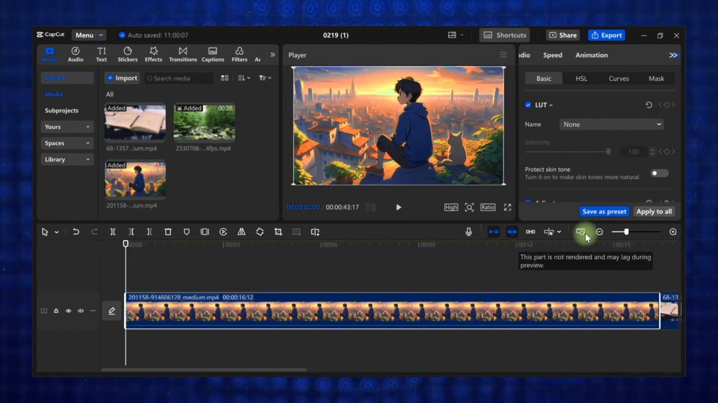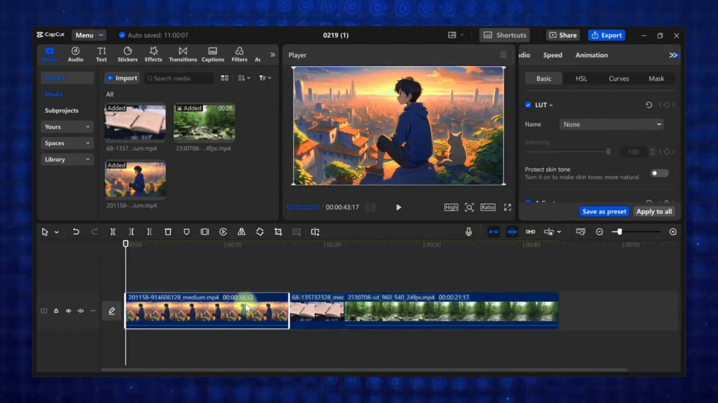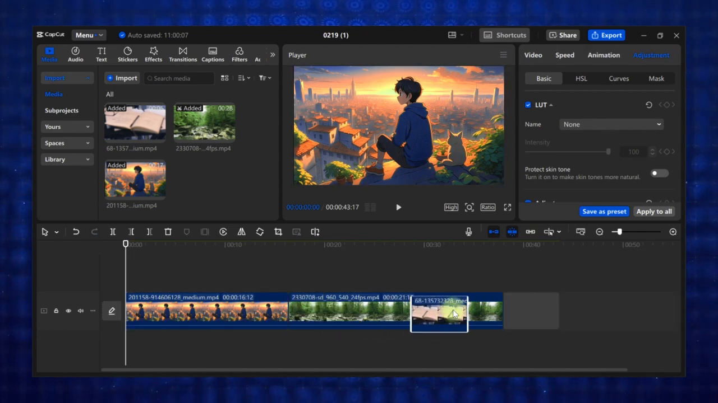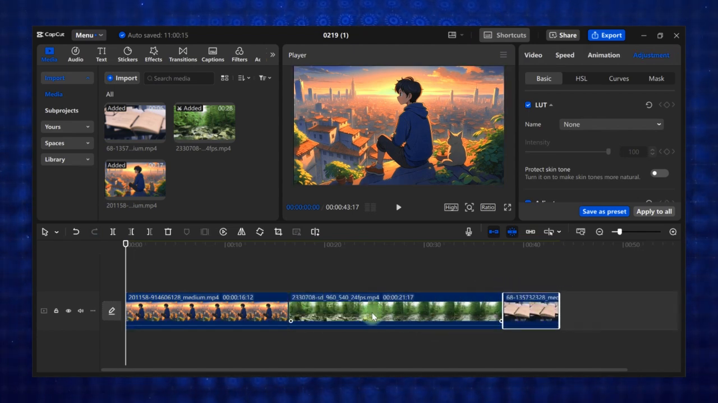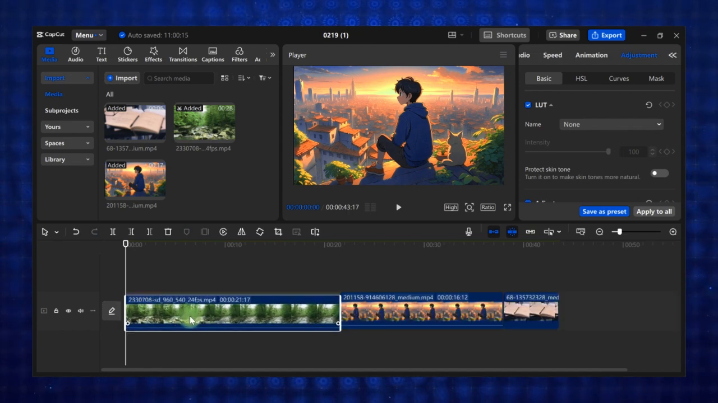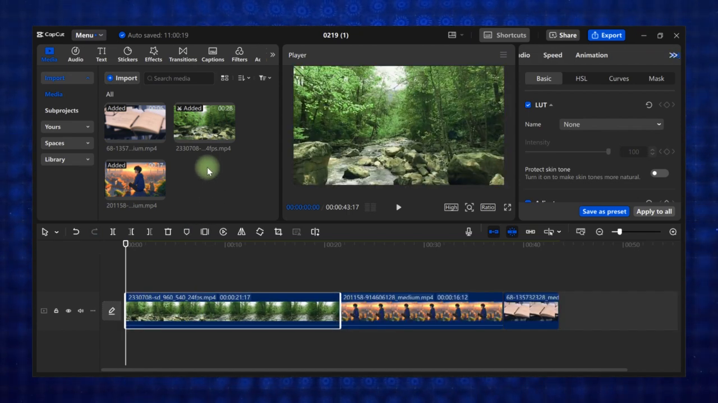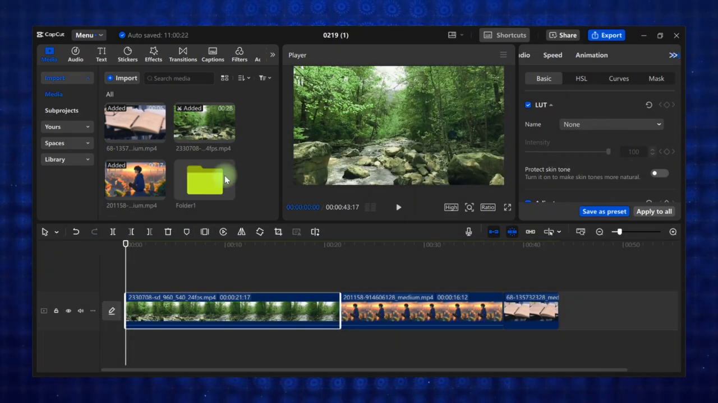If you want to arrange the clips on the timeline, select the footage you want to move, then drag and drop it where you want it to be. For better organization, it's good practice to rename files and arrange them into folders inside CapCut. This helps keep your project clean.